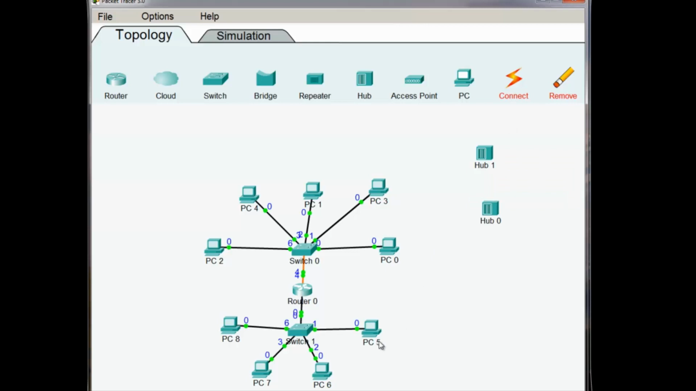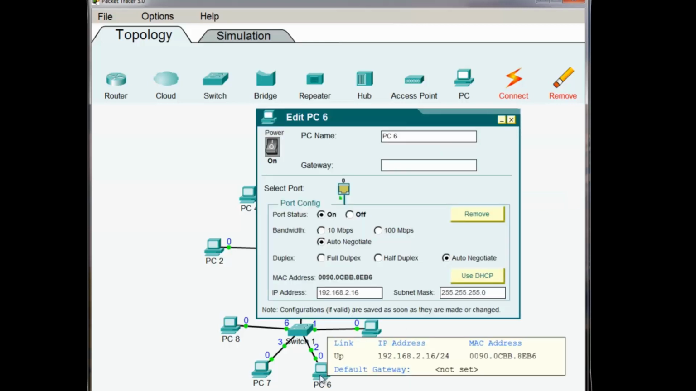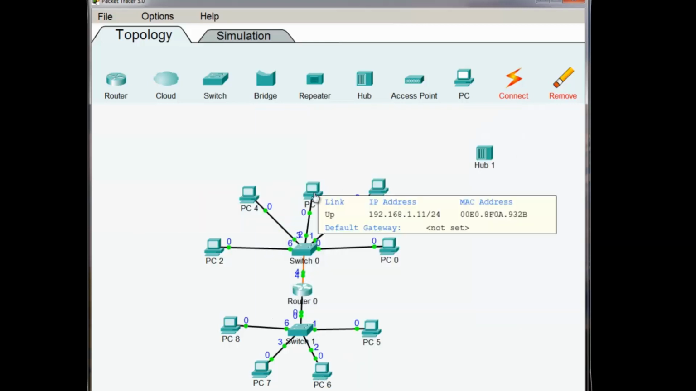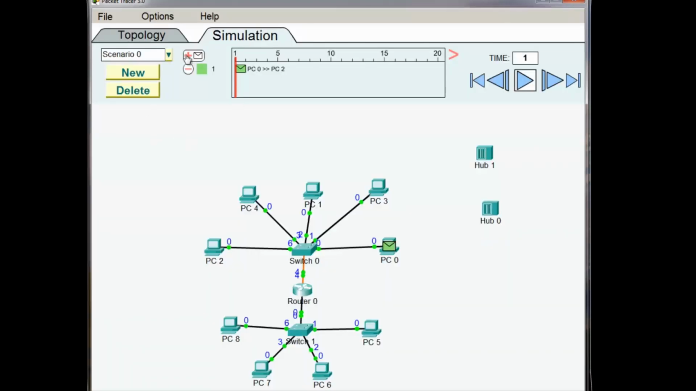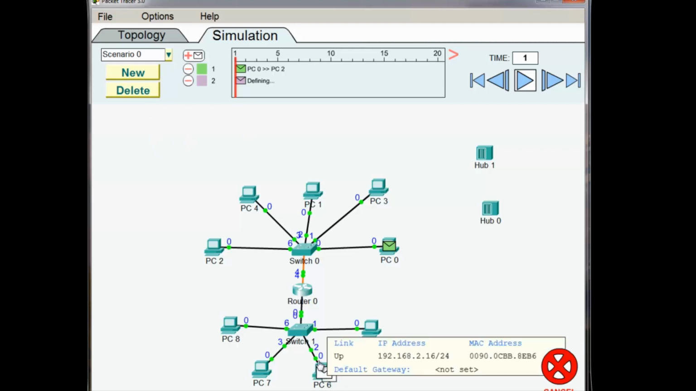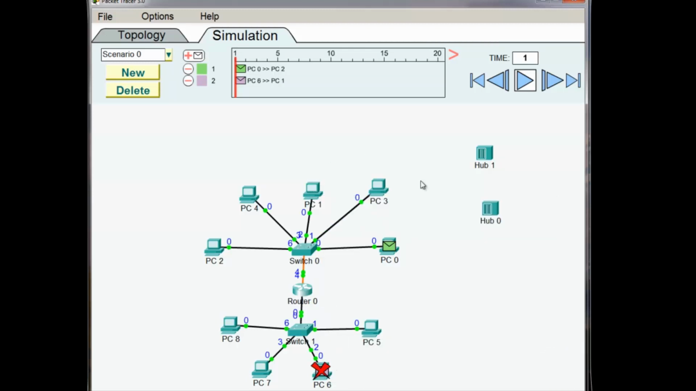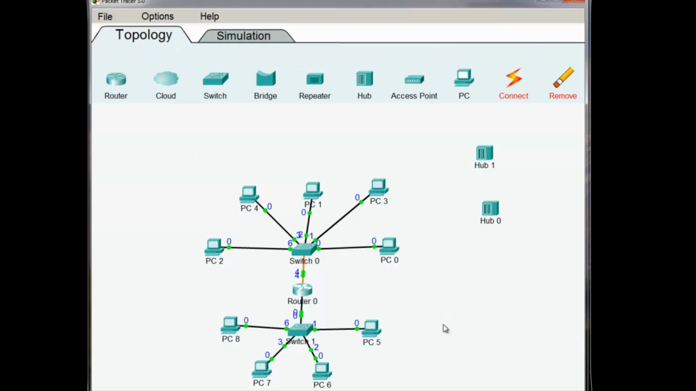Now, let's see if we can send a message from PC6 up to PC1. Let's go to our simulation. And let's click on our message icon. Click on PC6. Click on PC1. And instantly, you see we get a red icon here and an X down here on PC6. The reason is that's telling us that our configuration isn't quite correct here yet. So let's go back to topology and I'll show you why that is. Remember earlier I told you we only had a single network, so we didn't have to worry about gateway addresses.